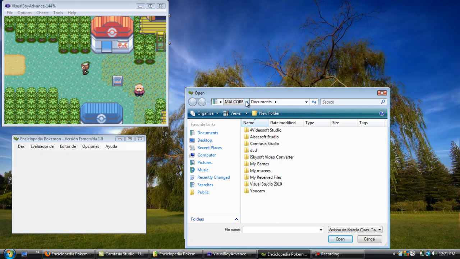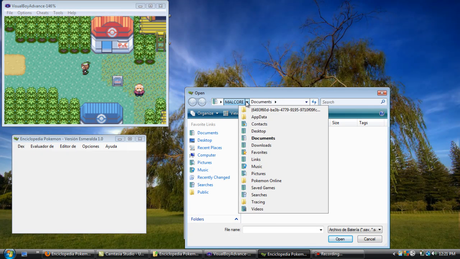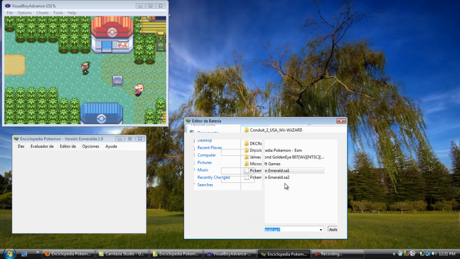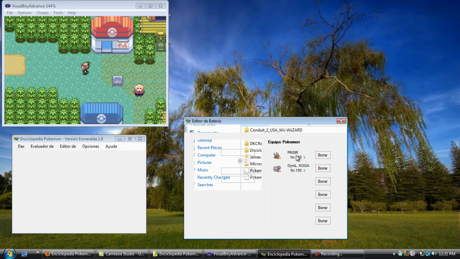Hold on one second. Alright, so I just got to go find my save file now. So I'm going to want to go to Save Games, and I think it's this one right here, Pokemon Emerald SA1 or something. And I'll wait for that to load. Hold on, my computer's being a little slow.